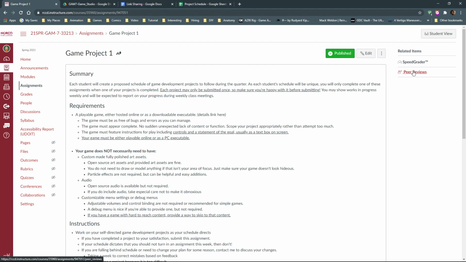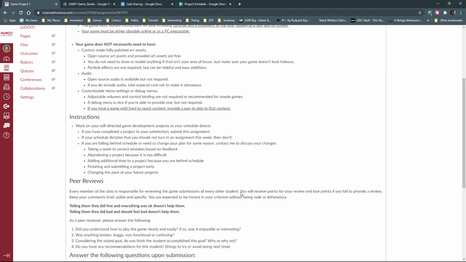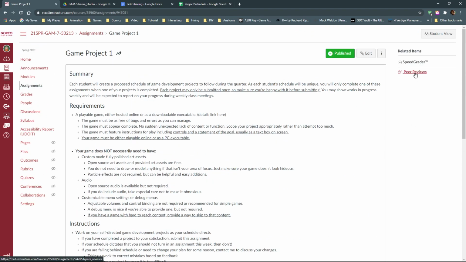I can view all the peer reviews. By the way, it says submit them anonymously. That's not anonymous to me. That's anonymous to the person who turned in their work. So I will know who typed what, so don't be too rude. Do be honest, though. And you will get participation points for completing peer reviews. So make sure you do them.